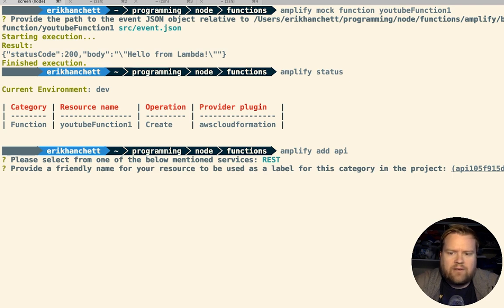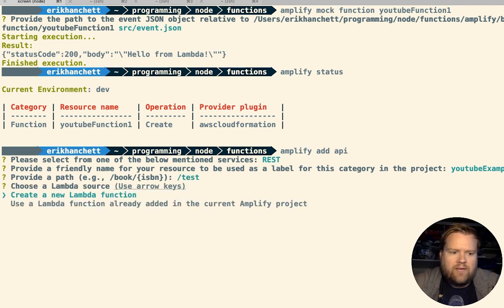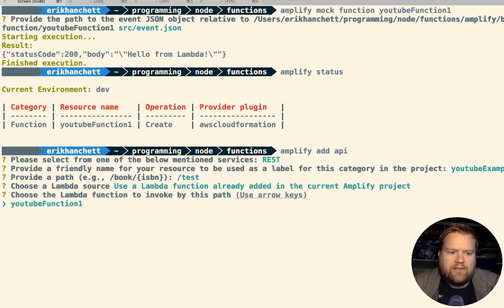And for the friendly name, we'll call it YouTube example. Now we can put a path to it. This doesn't really have any path, it could just be anything. I'll put just slash for this one. Well, we'll do /test. That's fine. And right here, we'll use a Lambda function already in the current Amplify project. So we're going to use the YouTube function 1.